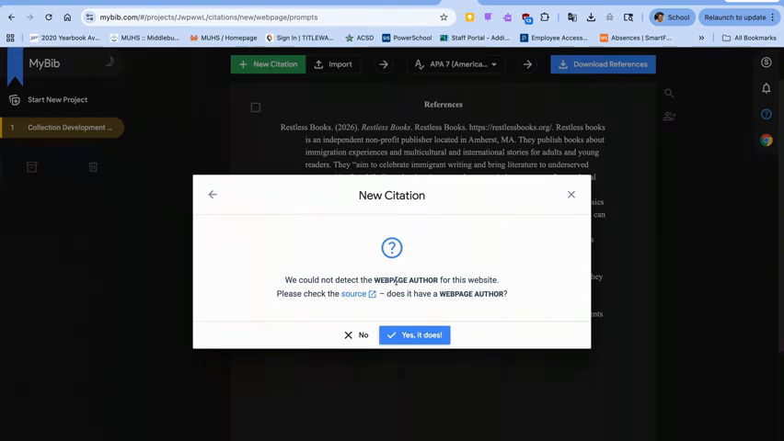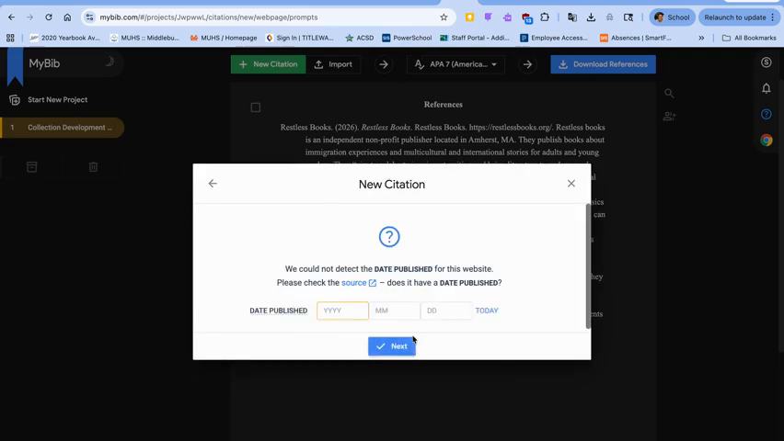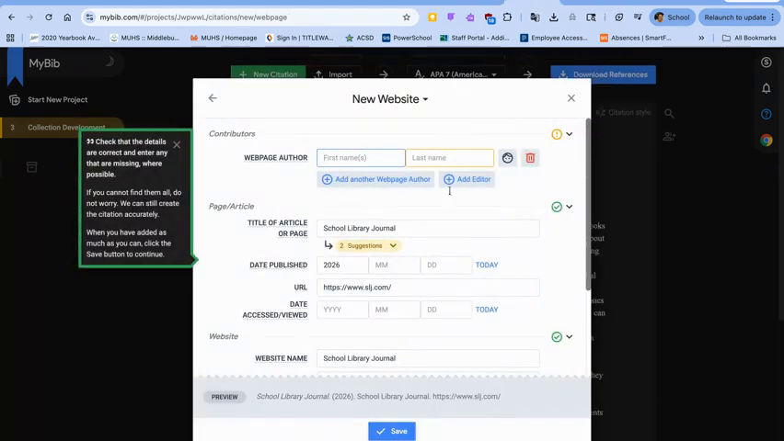And sometimes it comes up with questions. It says it could not detect an author for the web page, and this does not have a web page author. It also is asking if there is a date published, and we will need to put in a date published. Please check the source. Does it have a date published? So we're going to actually put in 2026, since I know that School Library Journal is updated every month with new reviews and resources. The first thing, we need to change the webpage author to a company or organization.